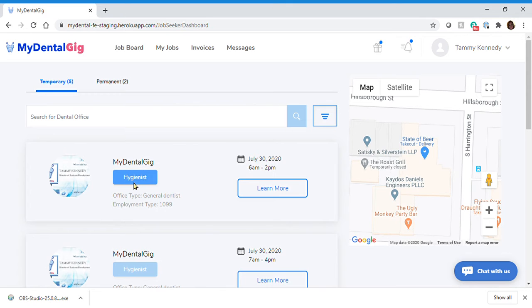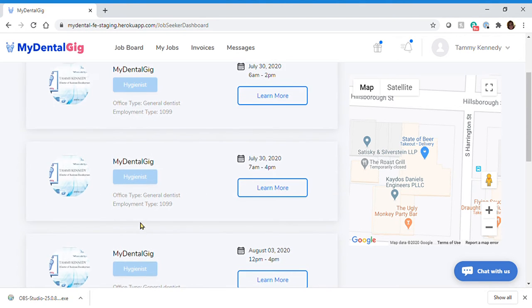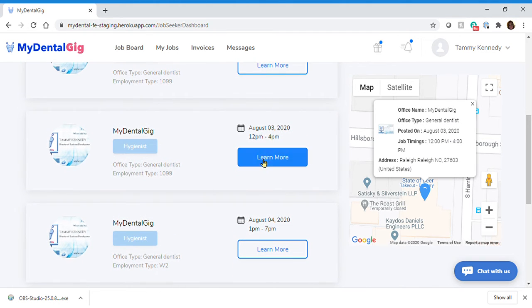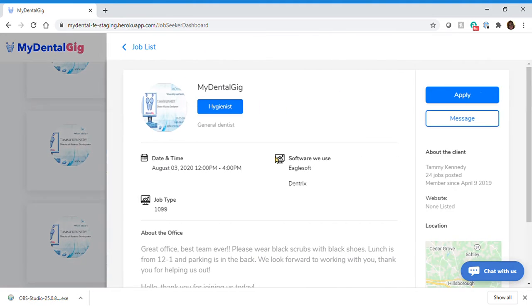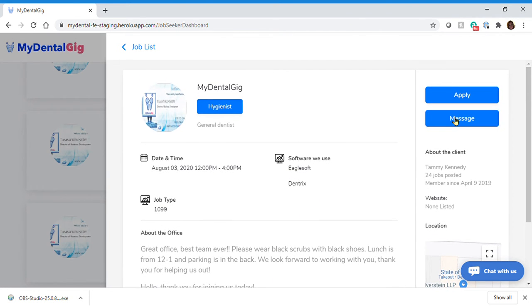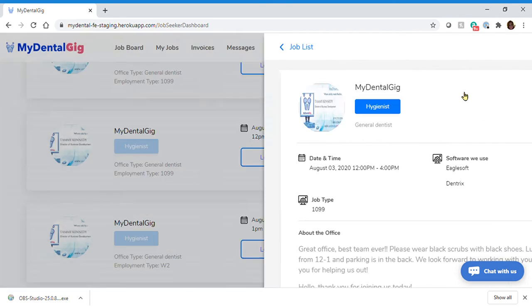Your job board is going to be specific to your clinical position, meaning you're only going to see jobs in your clinical field. Once you find a job with a date and time that works well for you and your schedule, simply hit the Learn More tab, and it will give you specifics on those job details like the date and time, the software, and the job type it is. The job type is simply how they're going to pay you. Then it gives you a little general information about the office. If you ever have any more questions, you can message the office directly. If you're interested in this gig, simply hit Apply.